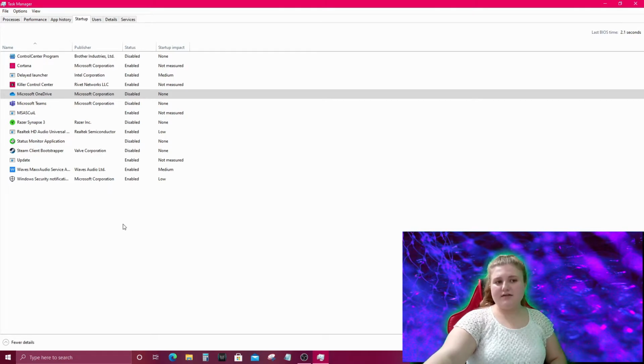Just a word of caution, you definitely want to leave any Wi-Fi or virus protection enabled because these are functions that you need to start working as soon as possible, right after you hit the power button. If we look over here in the corner, we can see my last BIOS time was 2.1 seconds, but I guarantee you if I enabled all of this stuff, it would be a lot slower.